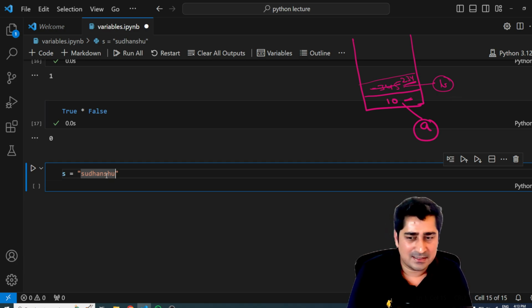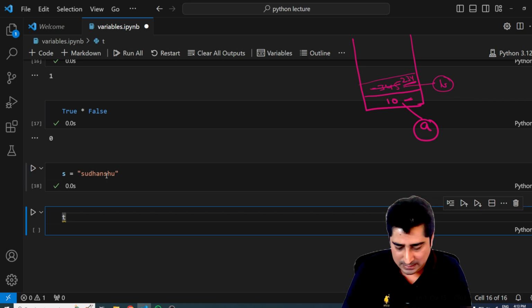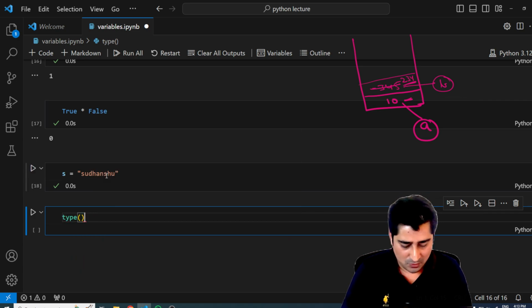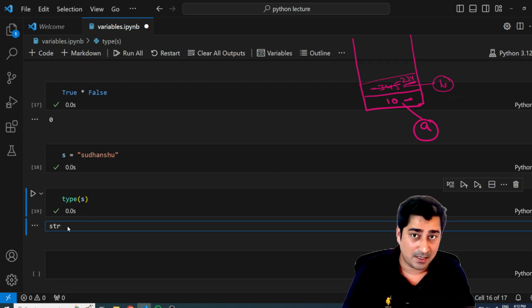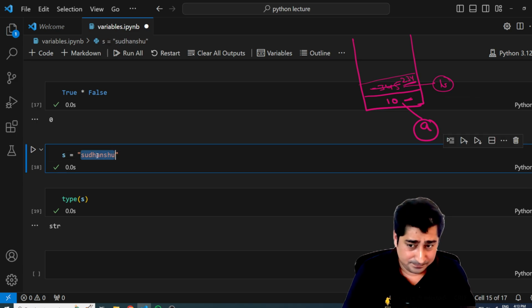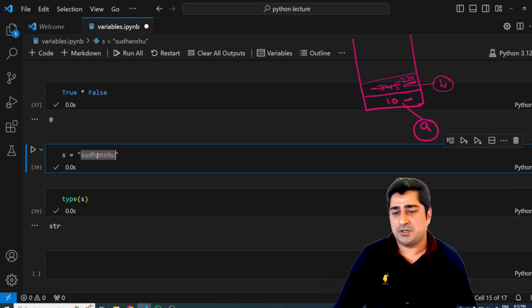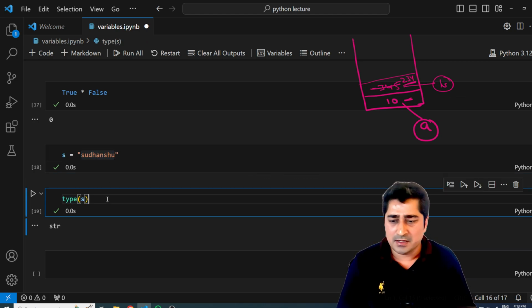So here s is equals to Sudhanshu, I have written. Now if I go and check the type of this particular s, automatically it is going to give you type is equals to str. Str is nothing but string. So here is a string that we are able to create in this particular place. s is equals to Sudhanshu. So string-wise, we can create it in this particular way.